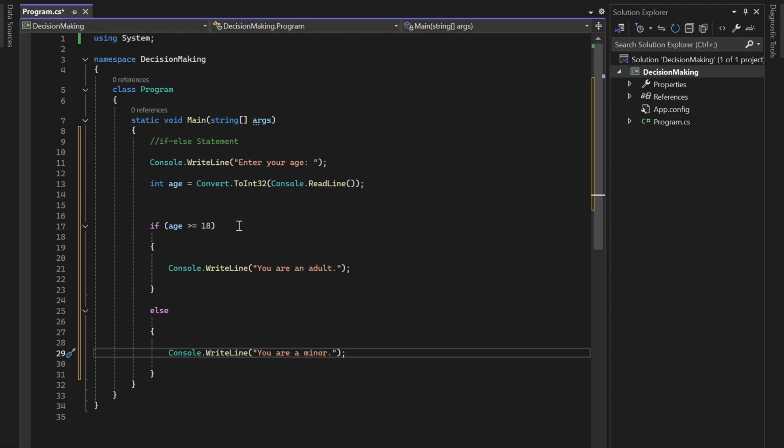If the condition is true, it prints "You are an adult." Otherwise, the else block runs, printing "You are a minor." The if-else statement allows us to execute different code based on a condition. Let's run it and see the result.